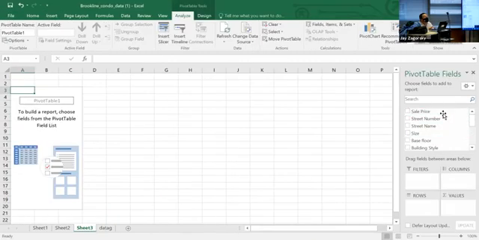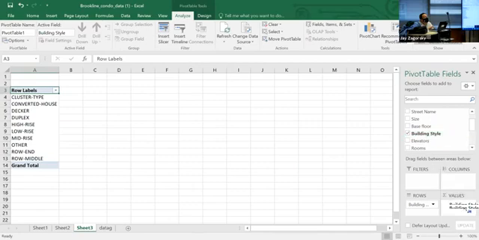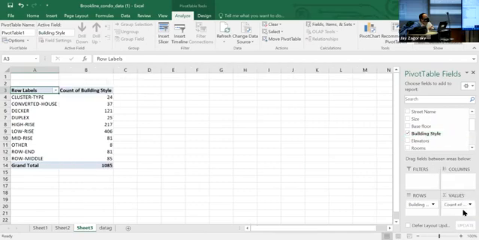And for the pivot table, it's pretty straightforward. We want to take building style, drag it down to the rows, and then put a count of building style in the values. And now what we have here is about 11 different cases. And the question is, how do we consolidate the cases?